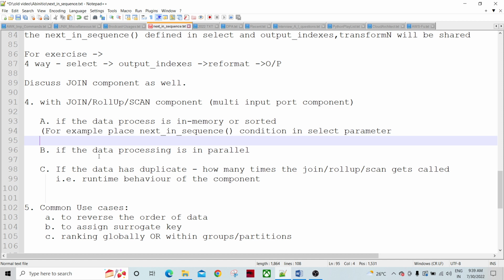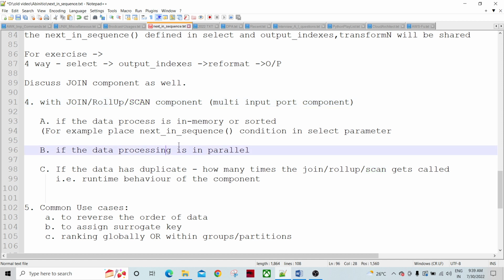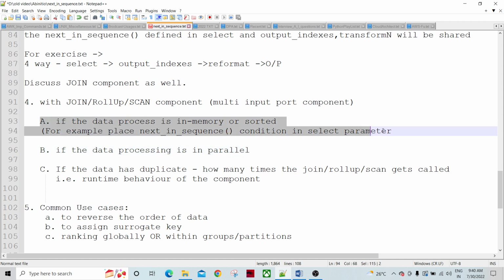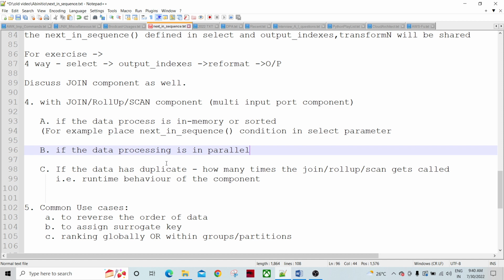But I think it won't impact the scan, but in the case of rollup, it will. Rollup will keep on holding the records until the last record comes in the in-memory sorting. In the case of scan as well, if it's not sorted, it will wait for the last record. So for the rollup and scan, this processing is going to be entirely different. It will depend on a different factor, right?